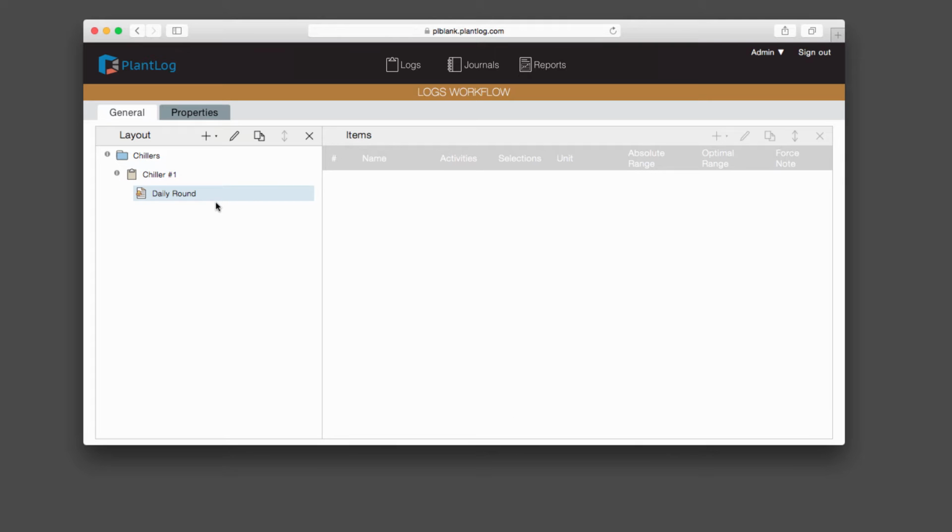And you will notice now that we have this sheet of paper under the chiller number 1, which is a activity. And you will also notice it has a yellow bell on top of it. And that's simply indicating to you as an administrator that you have assigned a schedule to this particular activity. Schedules are not mandatory. You do not have to set them. It's just a way for us humans to remember when things are actually due.